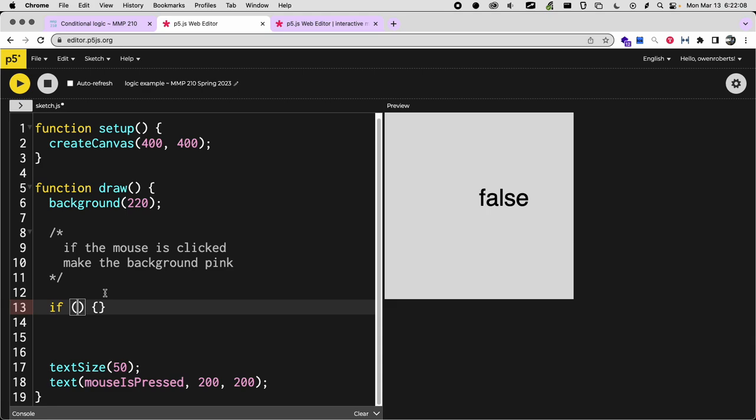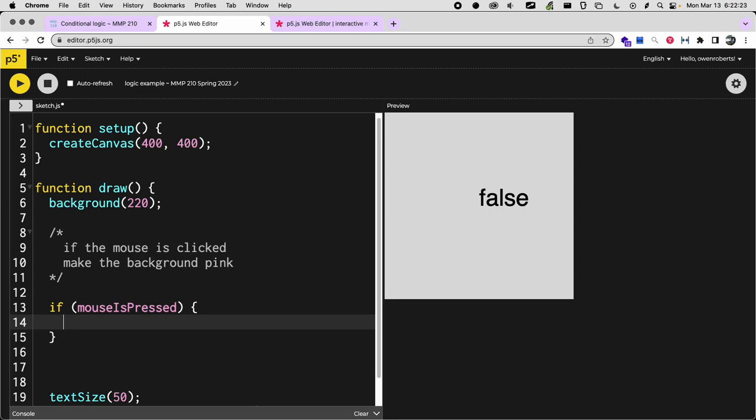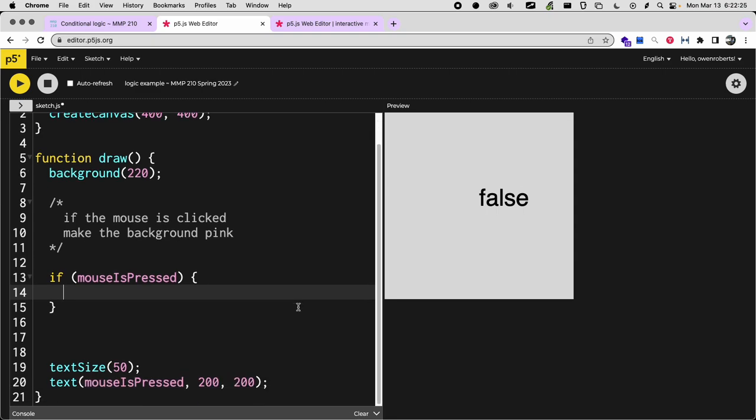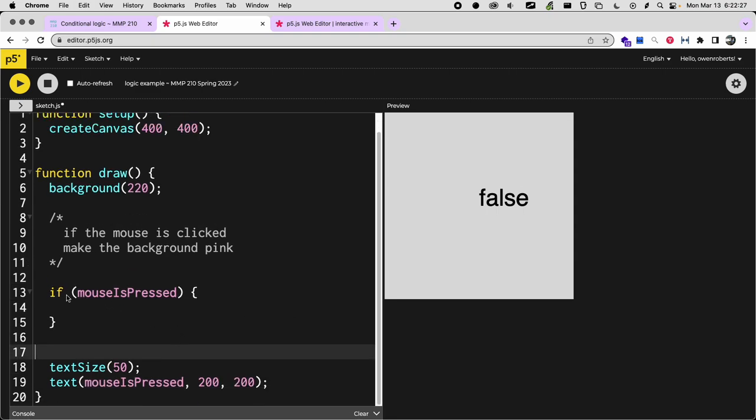And that condition can be anything that will either be true or false. So we already see with mouse pressed that it's either true or false. And so I can just put it directly in the condition box here. And then I can change the code based on whether or not it's true. Essentially what this does is it looks at if the mouse is pressed, and if it's not, then it just ignores the rest of the code. And if it is, then it does whatever our new code is going to do.